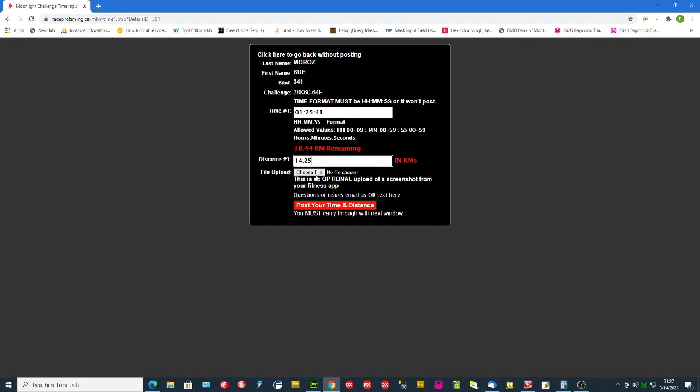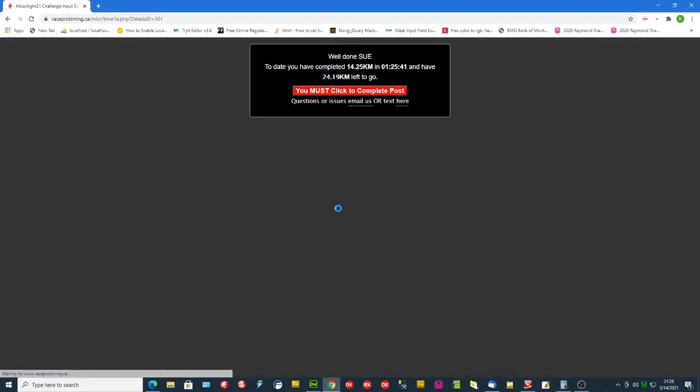Below that is a choose file. This is an optional upload of a screenshot of your fitness app or a photo of your watch if you like. It's not mandatory, totally optional. If you press the choose file button on the device that you're on, it should bring up a browse screen where you can select your file, attach it if you want, and at that point you post your time and distance.